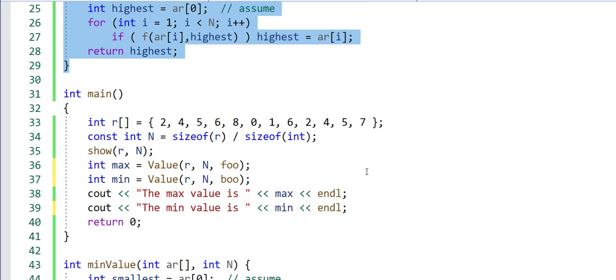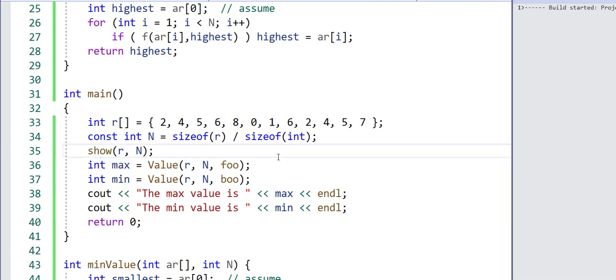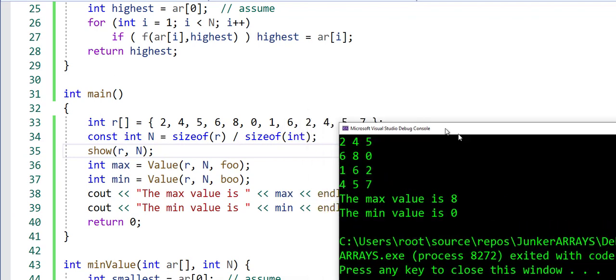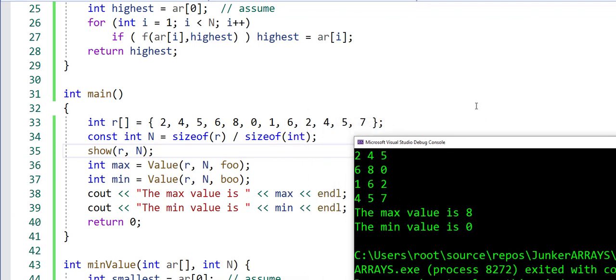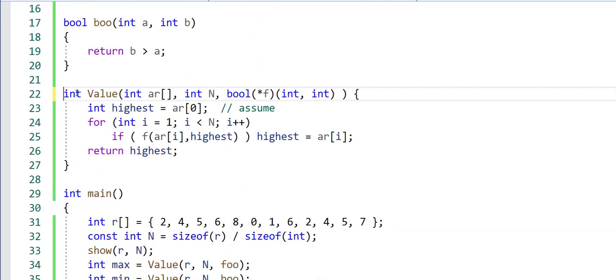Now here I have foo and boo. And I'm calling this one my min and this one my max. Let's see if this works. And if you take a look at it, I'm now able to control my function, val, by giving my function a function. Very powerful technique. Next, we'll look at lambda functions, where you can actually write the function in line, in the code itself.